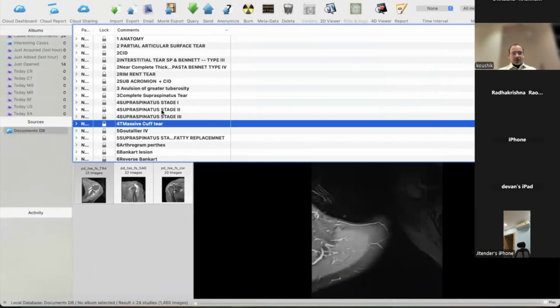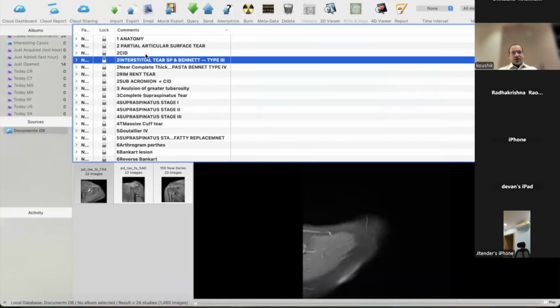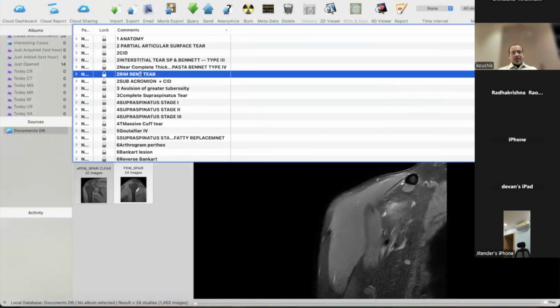I will now show some cases of partial thickness tear. One thing I will start with is a rim rent tear.